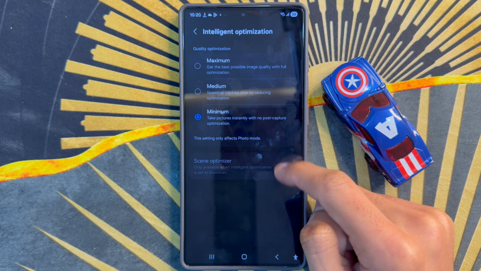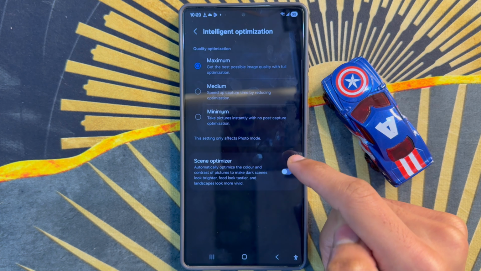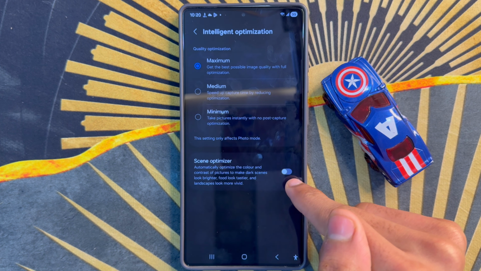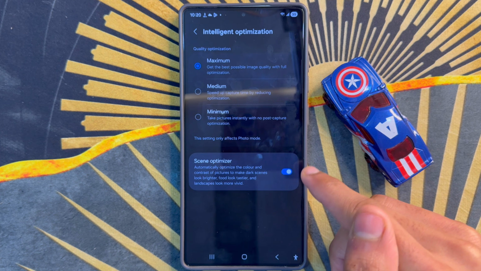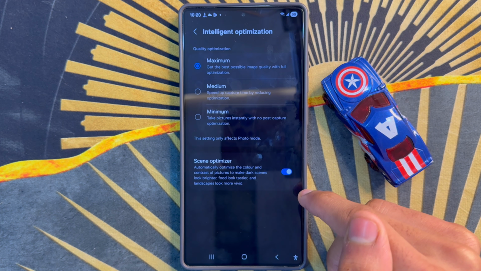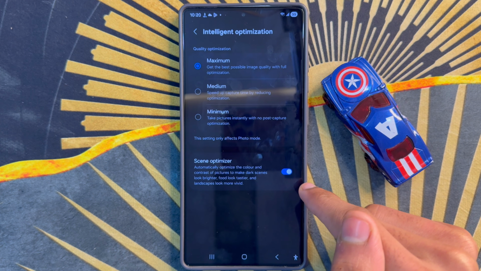After clicking on intelligent optimization, click on maximum and you will see scene optimizer is here. If you want to turn on scene optimizer, turn on this button. After turning on this button, you will see scene optimizer is turned on.